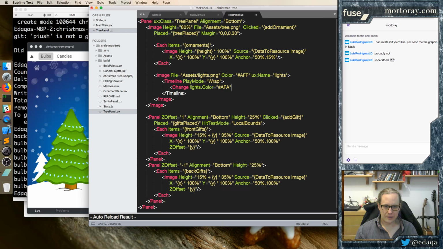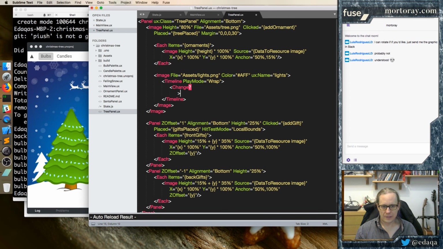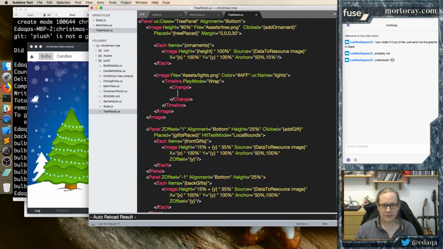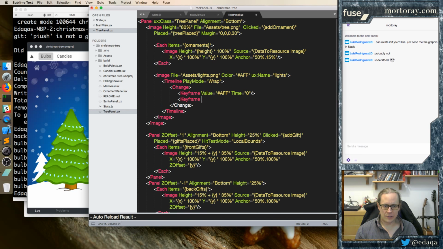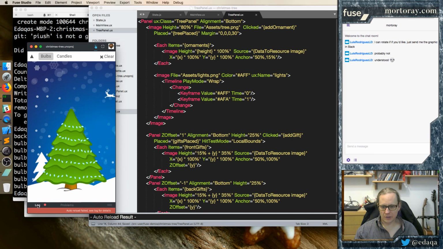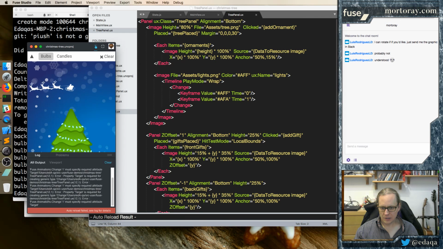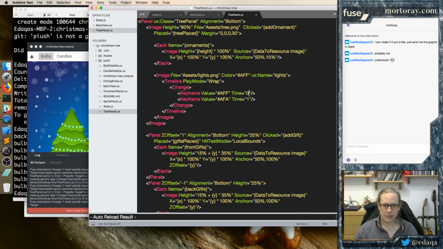No, we'll just do it this way. This has to be a keyframe again. Keyframe. And let's start with AFA at the start. Time equals 0. Keyframe value equals, let's make them green then. And we'll keep a fairly high white factor so they're fairly green. And let's just see if this is working first of all. Nope. Did something wrong. Target, yeah, it changed, yeah, okay. Lights.color.